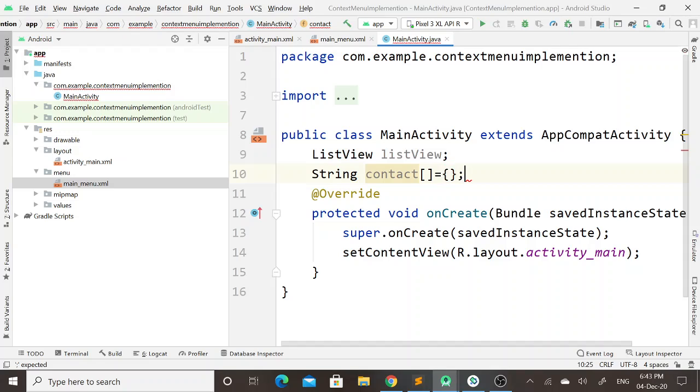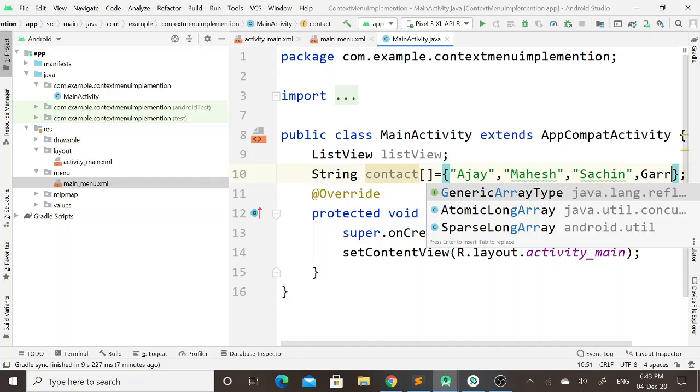Here I will set the values present in this String contact array. I will mention four names over here: Ajay, my next name is Mahesh, Sachin, Gary.